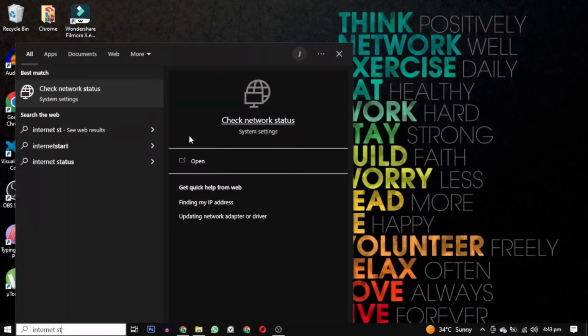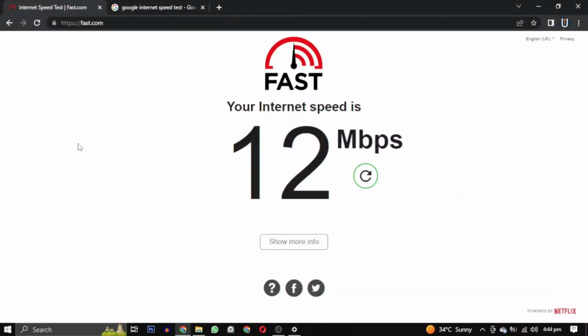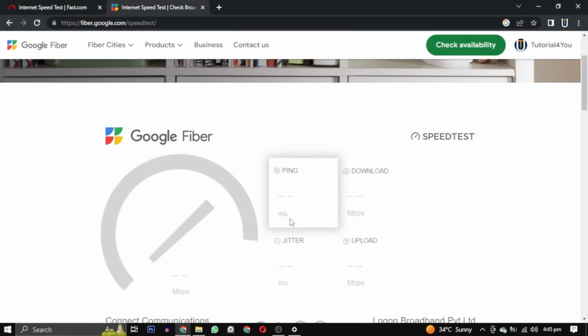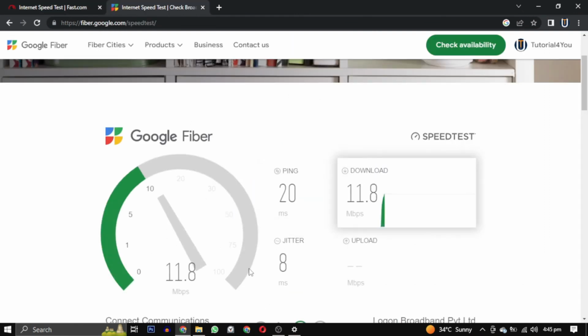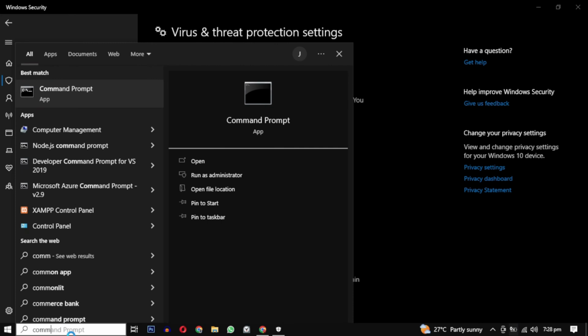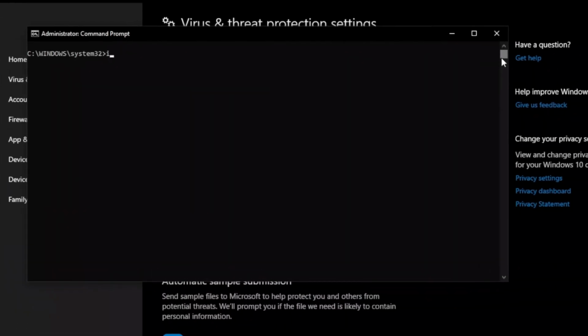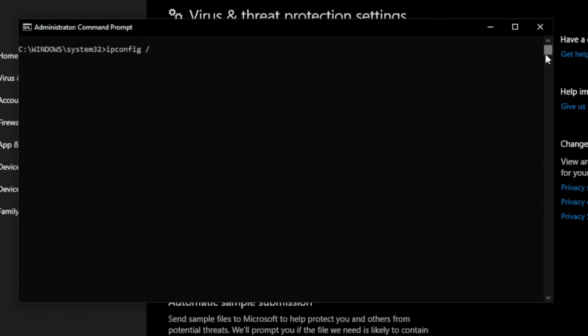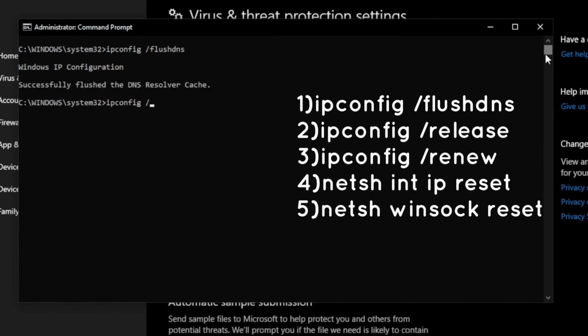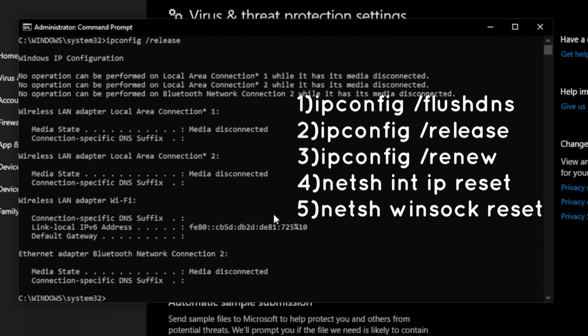Check your internet connection, and you can also visit this website. This website tells you your internet speed. You can also open Command Prompt as an administrator and run the following commands. These commands are used to manage network connectivity issues by clearing DNS caches, releasing and renewing IP address configuration, and resetting network protocols.